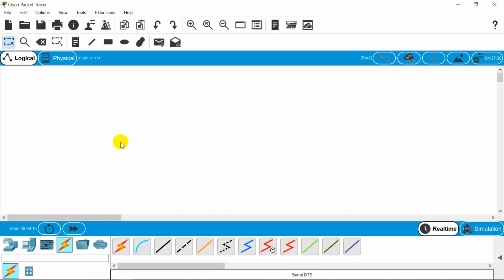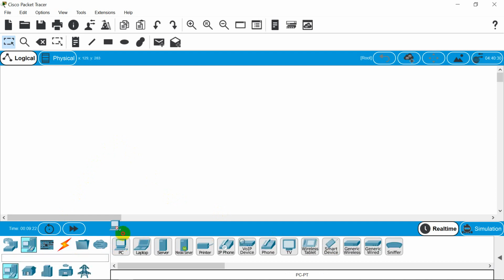Anyway, this is just a drag and drop kind of software. You select a device from here, drag it and drop it, and that's it. You get your device on the main drawing page of your software. Alright.